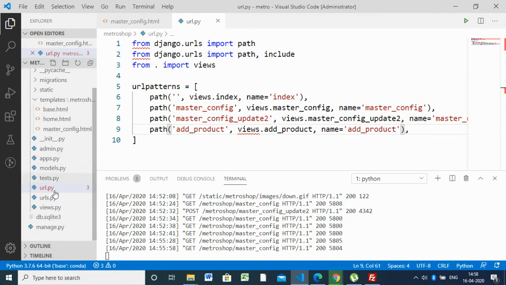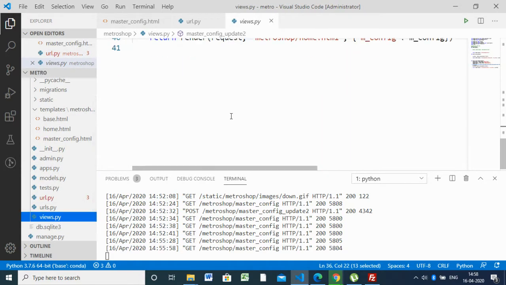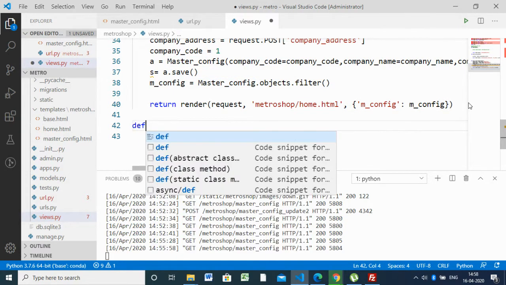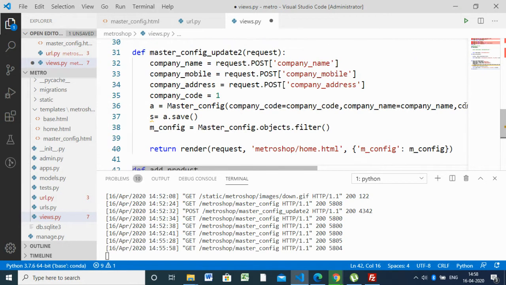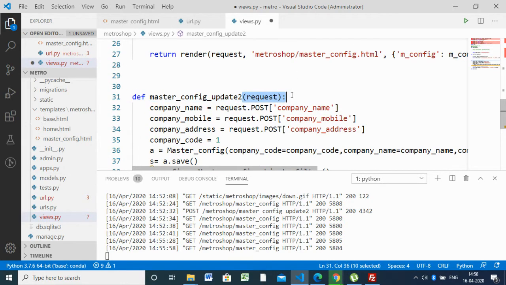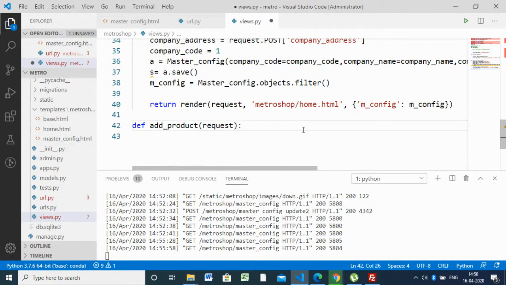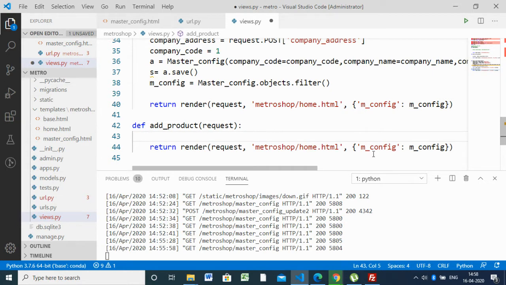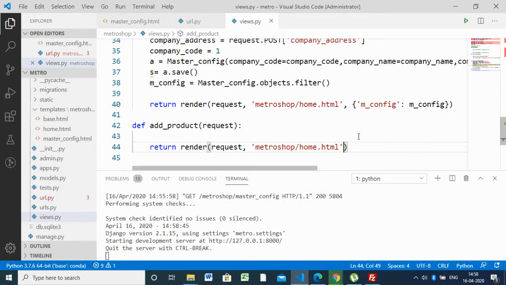Here in views, we have to define a function. So it's the same syntax we have. What are the requests from the... and you have to return home.html.